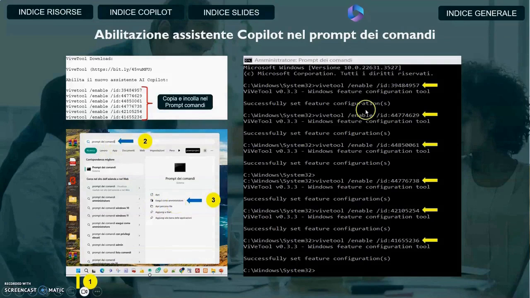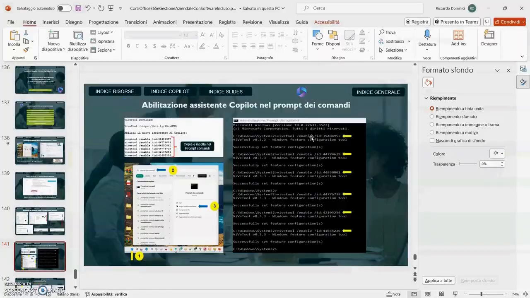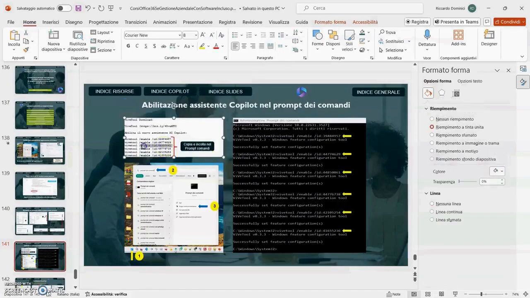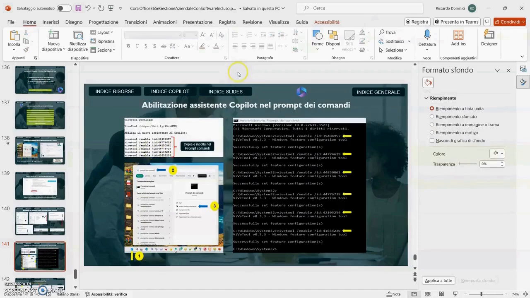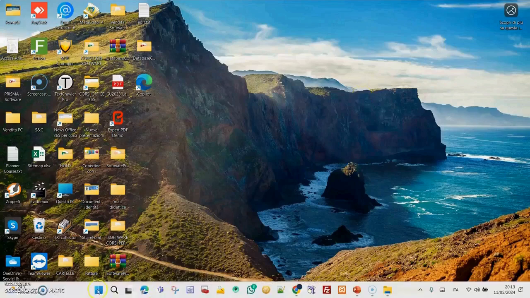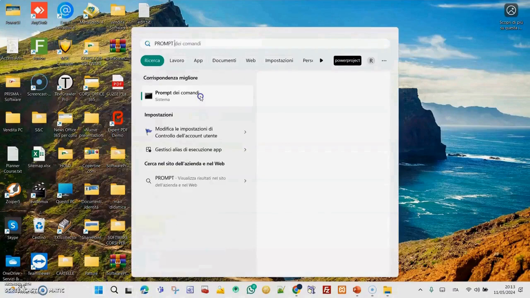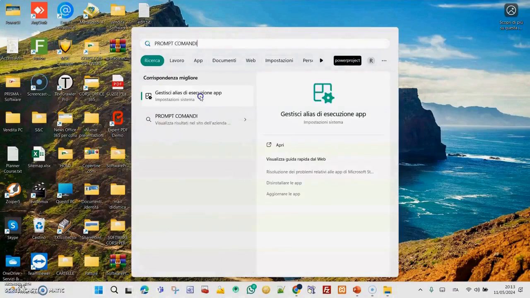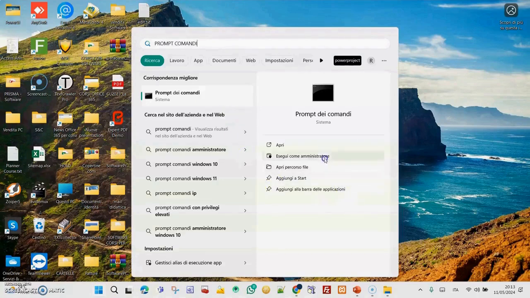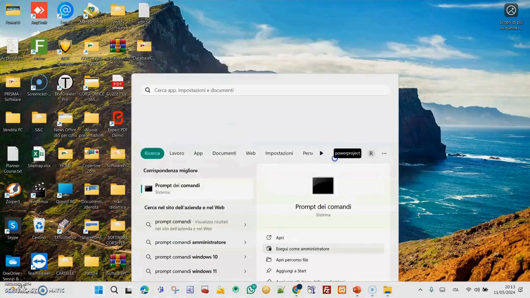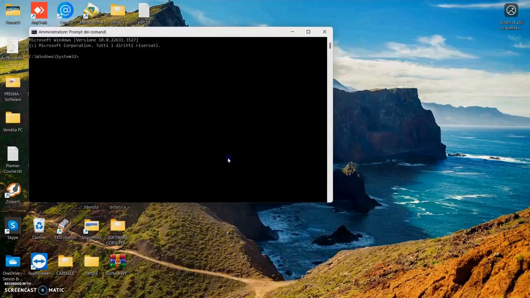So let's take a look. How do we do it? Here, obviously, you can copy them if you open the slide, but as I said, I have left them in the description for you, so it won't be necessary. Let's open the command prompt. Command prompt. Let's run it as an administrator. We are logging in. Now let's copy these codes.